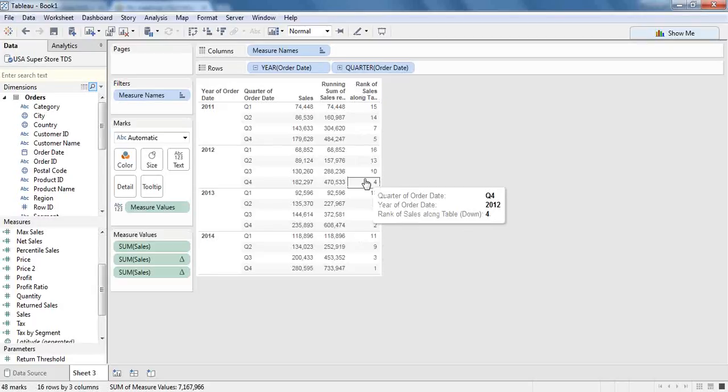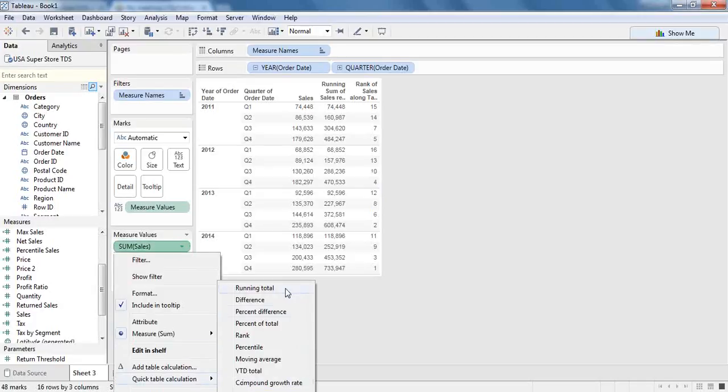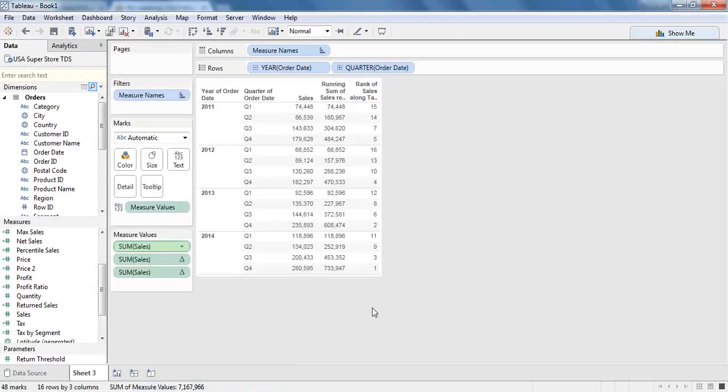So we have multiple options here. We can choose multiple calculations: running total, difference, percent difference. We'll go through each of them. If you look at it, the rank is applied for each quarter across all the years, isn't it? See, 2014 Q4 is rank number 1, and 2012 Q1 is rank number 16.